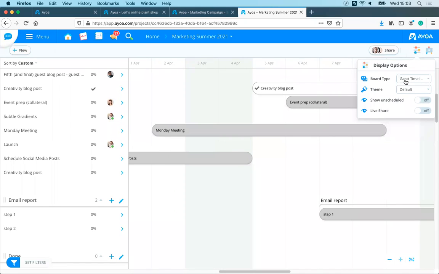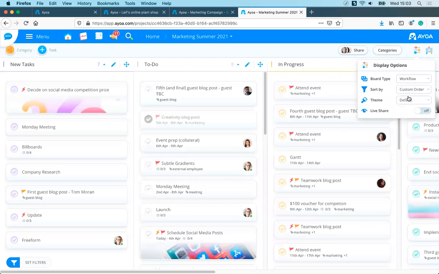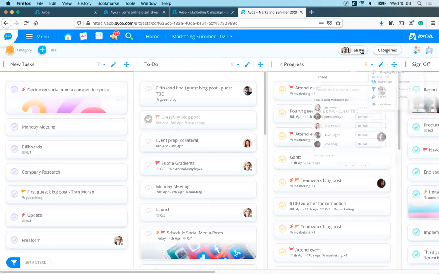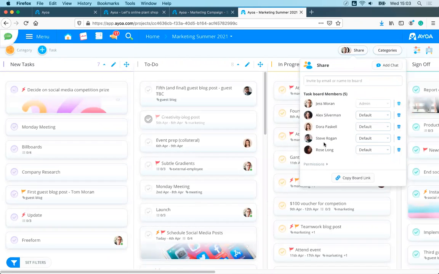And the thing about these views is that everyone can view the board in the way that suits them. So I can just show you, we've got 5 different people on this task board. If Jess prefers to view this task board in the workflow view, she can do that, while Dora might prefer to work with dates. So at the same time, she'd be viewing it in Gantt timeline. And there's nothing to stop them from doing that.